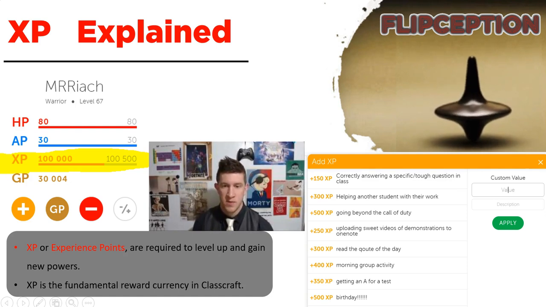Reading the quote of the day was something that we did in care group every morning, and I would give them a motivational quote. So this was a really good way to encourage them to come out of their comfort zone and read something out loud in class, and I saw some really good results. Participating in the morning group activity, getting an A for a test, and anyone that had a birthday. So these, again, the values are fully customizable. You can create your own, and you can add one-off events if you feel the need.